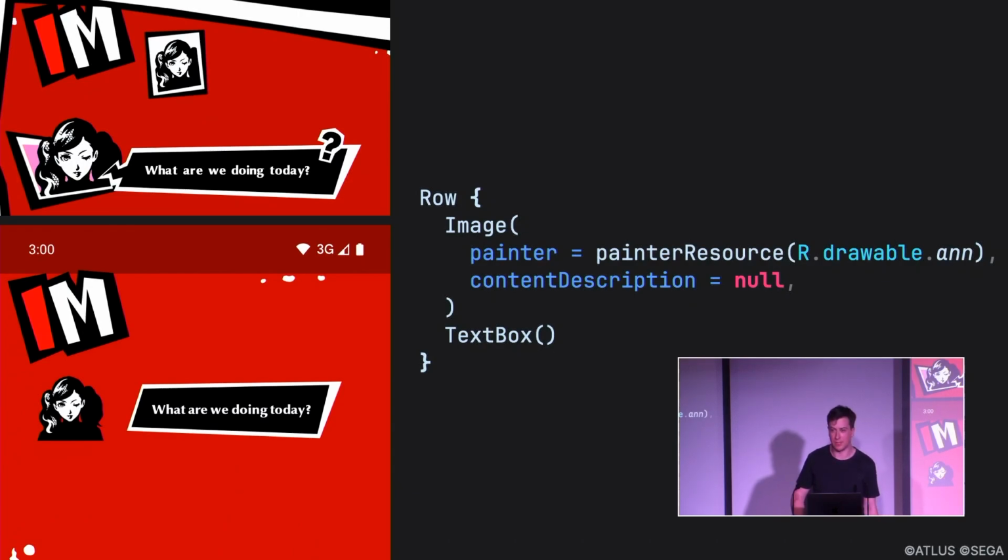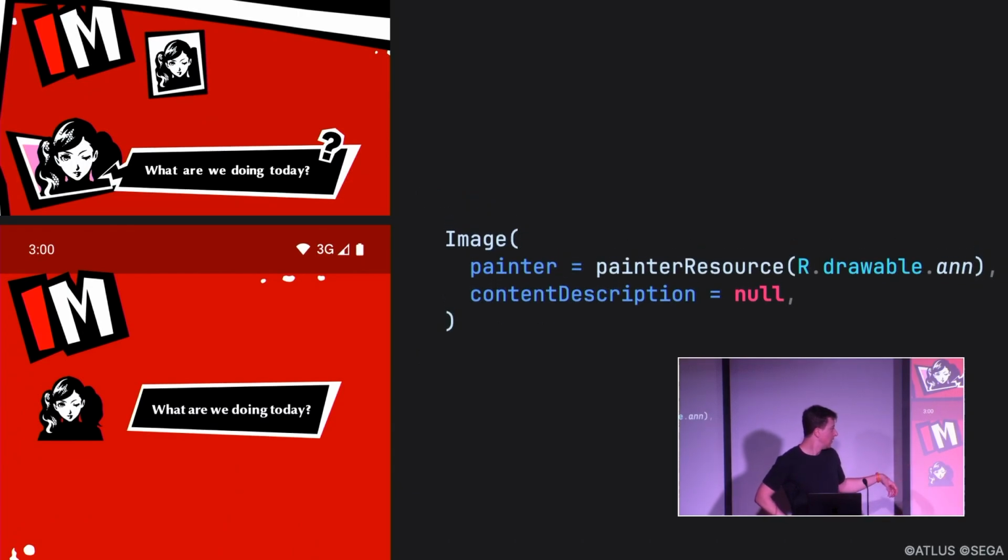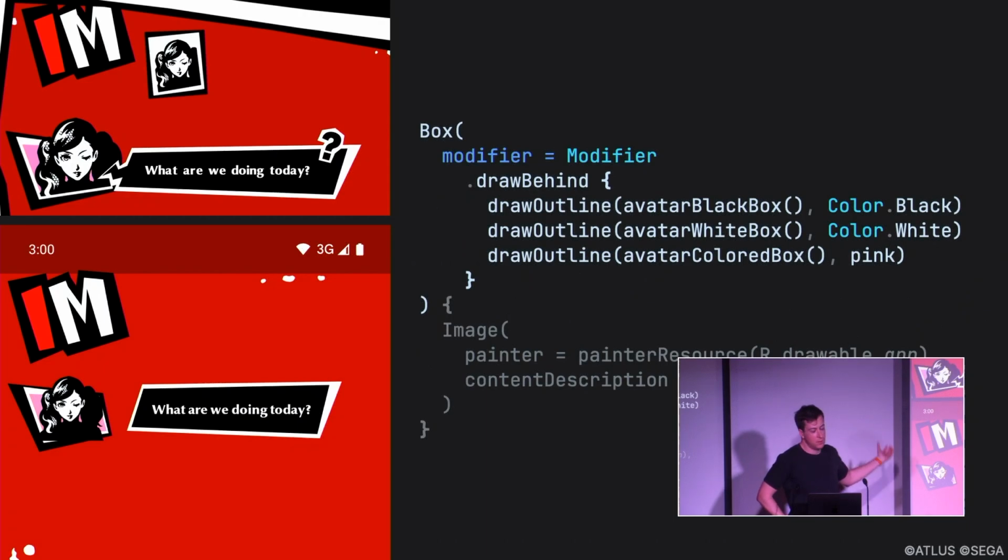We'll load this up on an emulator just so you can see what I'm talking about. We're going to wrap that avatar image in a box. Same trick as before. We're going to draw a bunch of shapes behind it. But now we need to deal with the mask.